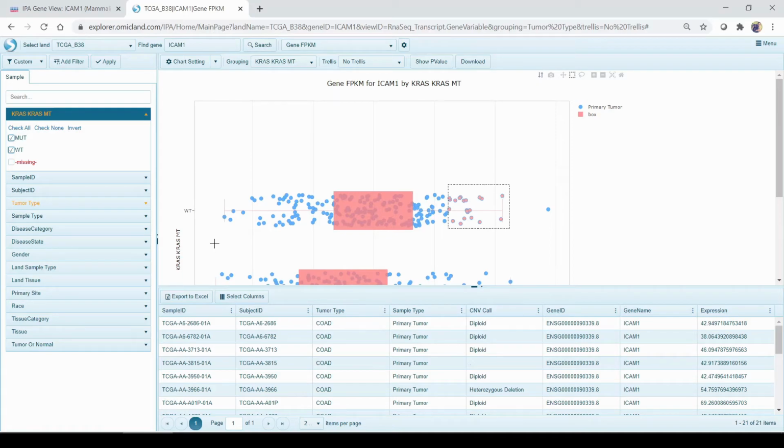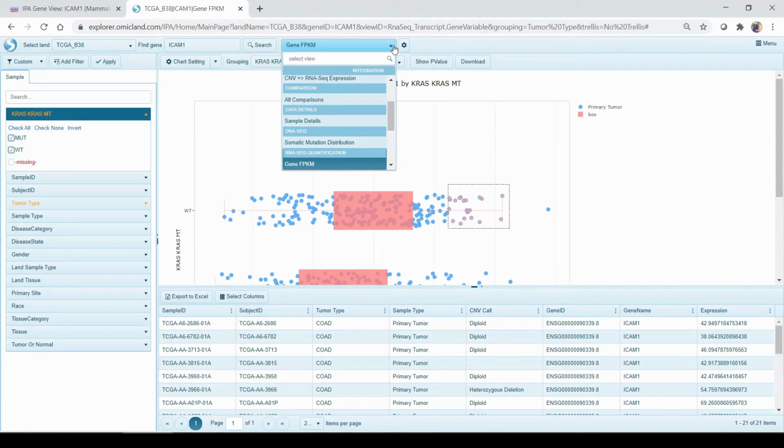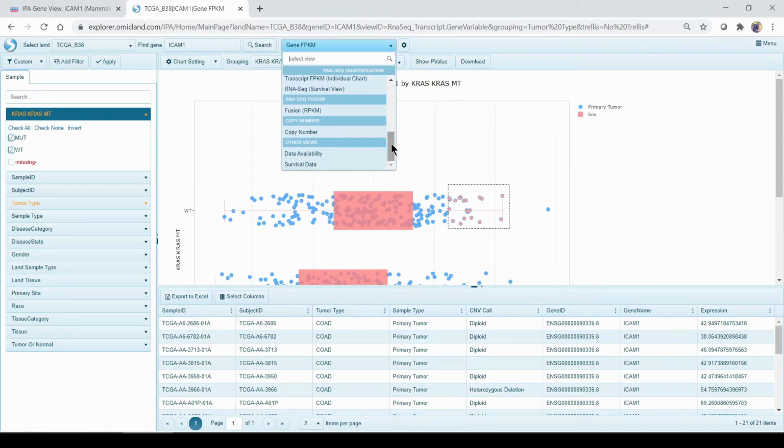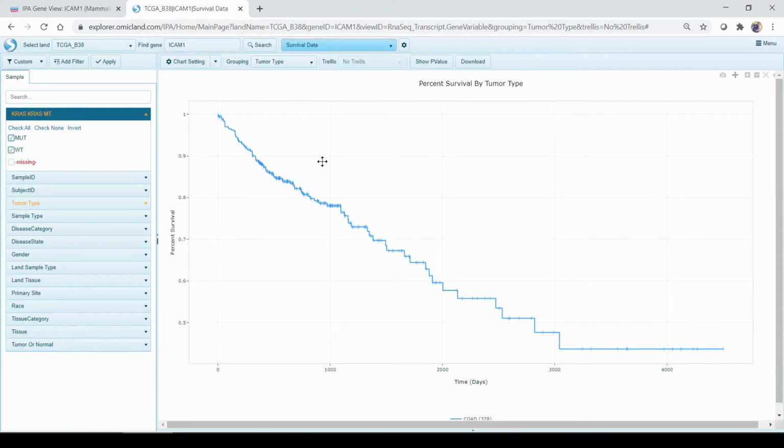To see how ICAM1 expression is associated with survival, we're going to go ahead and change our view from gene FPKM to survival data. This view shows a plot of percent survival across time. The y-axis represents the percentage of subjects alive, while the x-axis represents time in days.